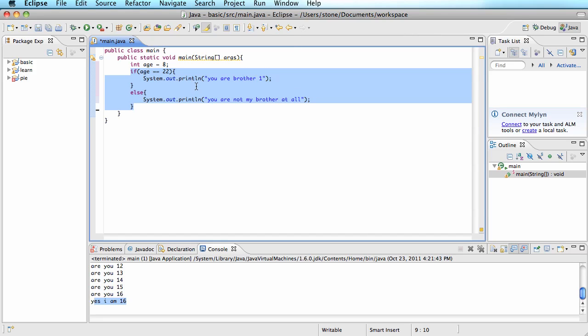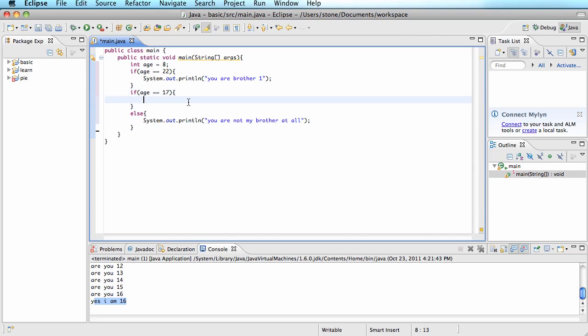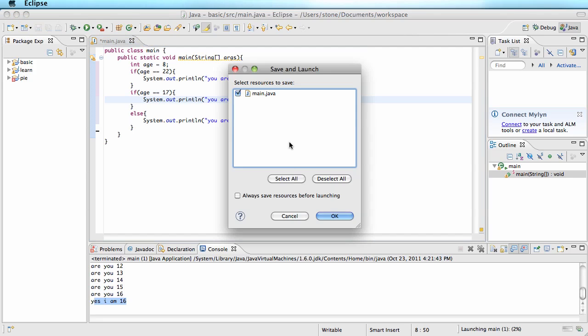But we have two brothers. So, I'm going to show you a way that won't work, so you don't need to type this along with me. You can if you want to, because the way that will work is very similar. So, if age equals, don't forget the second equal sign, 17, then we want to print out you are brother 2.